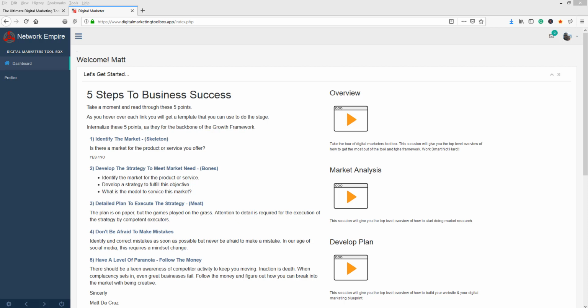Now, when we do market analysis, there's a few steps you've got to go through. So what I've done to make things very simple for you guys in Digital Marketing Toolbox is, as we log in and we're on the dashboard, here where it says let's get started, we've got what we just discussed previously, the 5 steps to business success. There's identifying the market, developing the strategy to meet the market's needs, and a detailed plan to execute the strategy. Okay, those are our top 3 points that we're going to focus on. The skeleton, the bones, the meat.